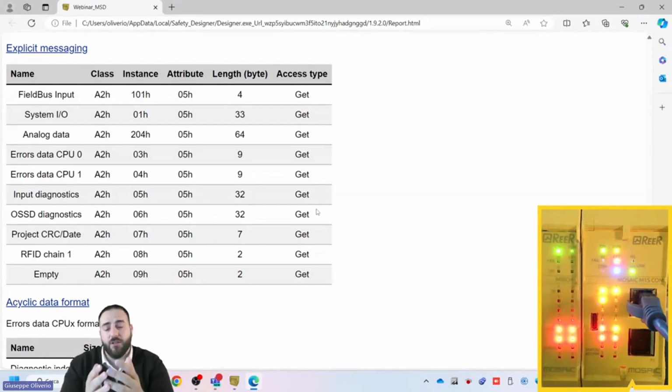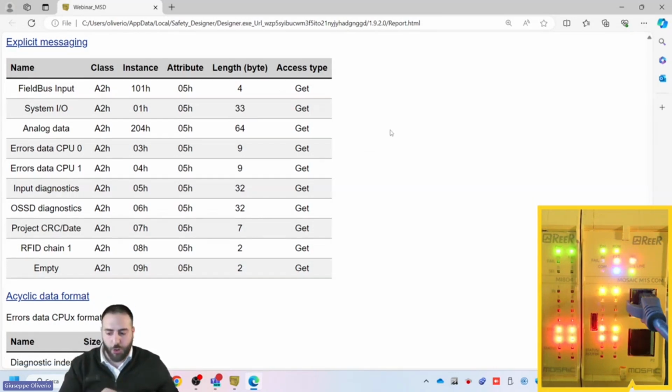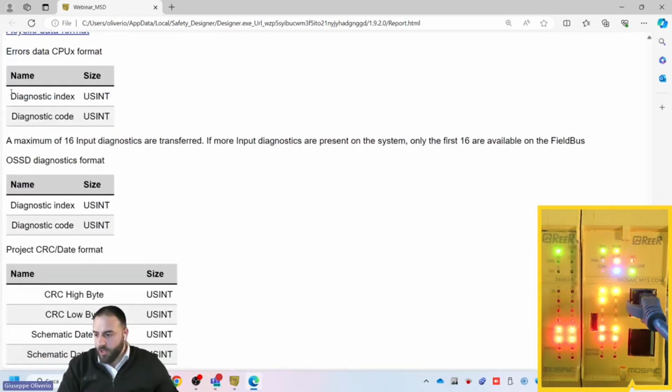And why is this important? Because we also transfer the diagnostic information through the cyclic data. And I'll show you this. So we are able to collect a maximum of 16 diagnostic information for input and for the output. And we have the index and the code. Index is where, code is what.